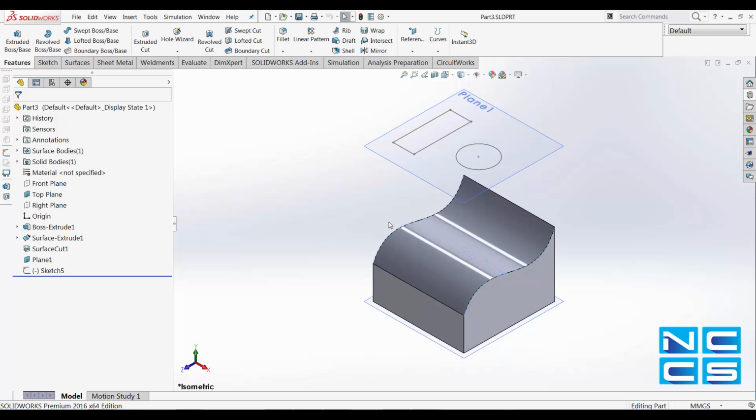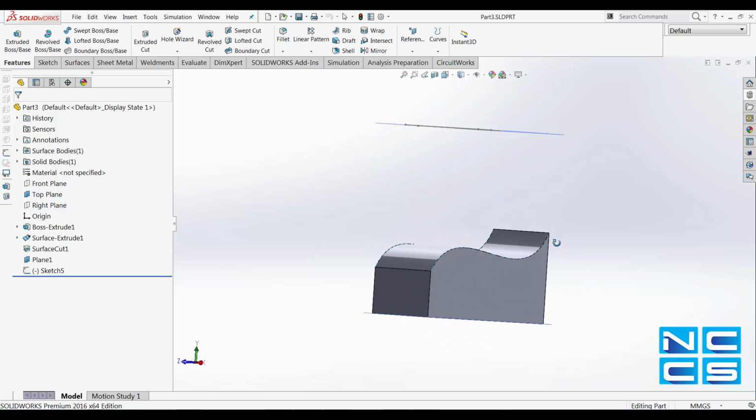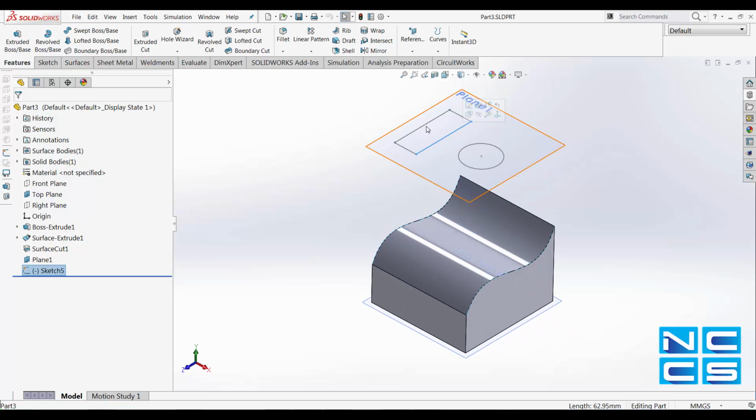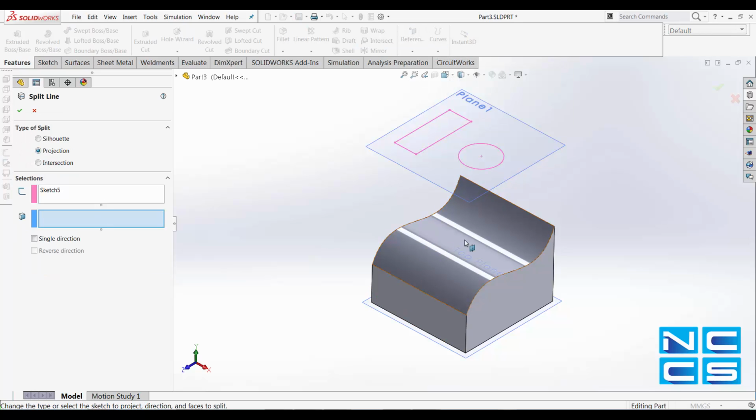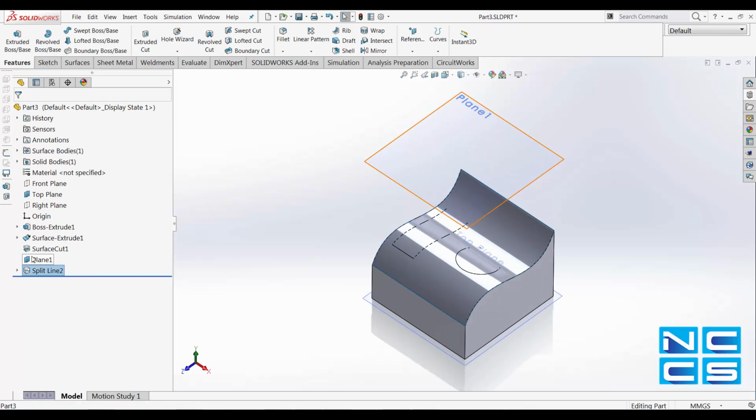Now let's take a look at another model. I've done a curve on the cube, cutting it with a spline curve using surface cut. I've also drawn a rectangle and a circle on plane 1, which was created above our cube. Now let's go on and project these onto our curved surface. Now that's done.